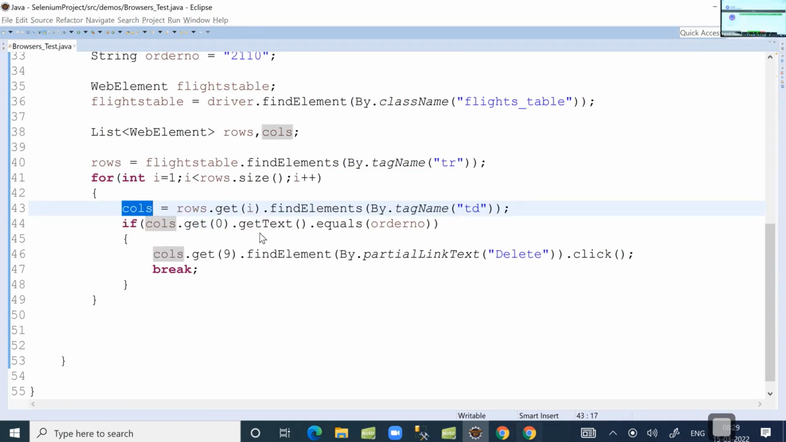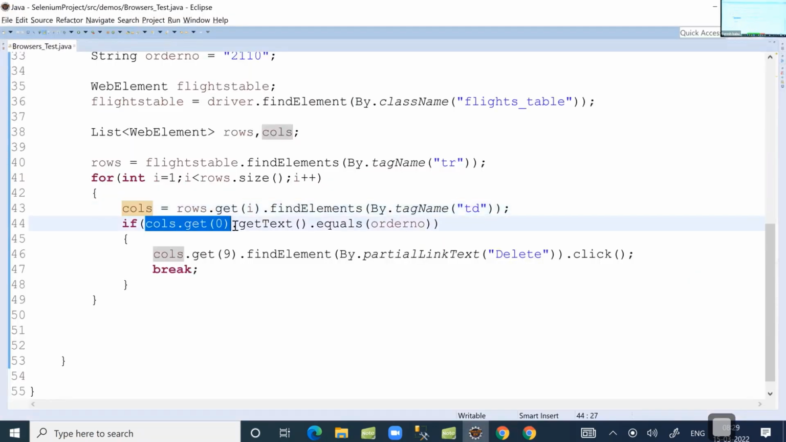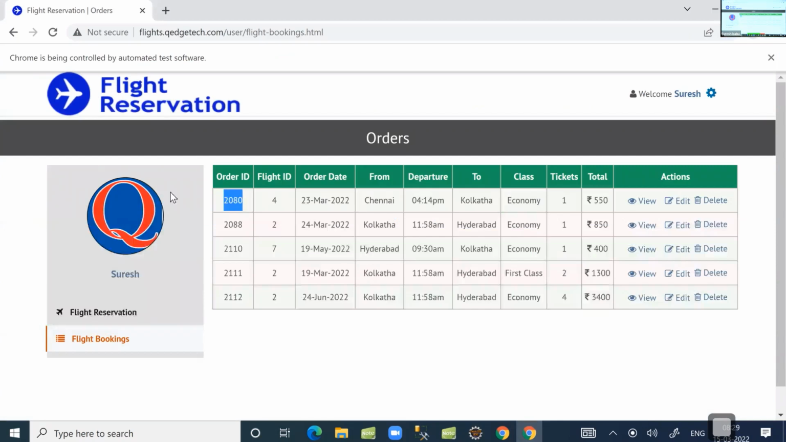So here, this is the 0th TD element. The 0th TD element's text property I am reading and comparing with the order number I would like to delete. If this condition is satisfied, yes, this is the order number you want to delete. We want to click the corresponding delete link.